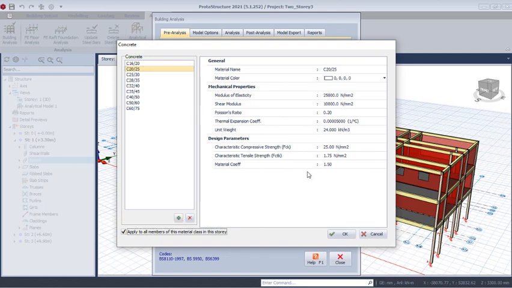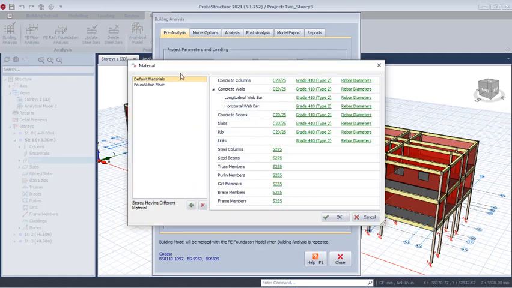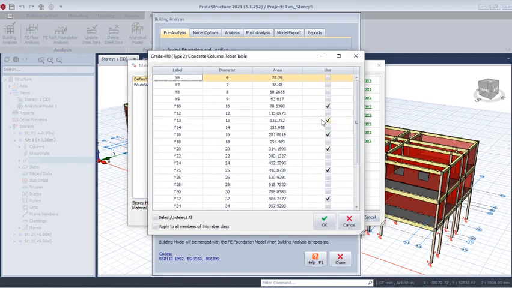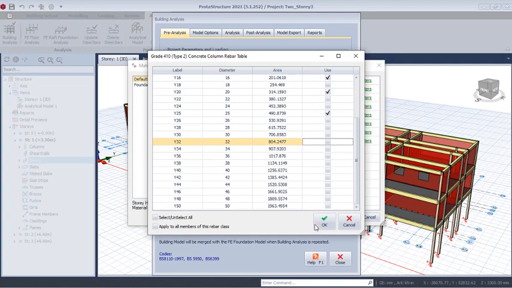Then we also need to select the grade. This grade 410 is okay. So the rebars, now we need to remove some of these rebars. We are choosing for column rebar size 16, and then we use 25 maximum, but we also have 20. So 16, 20, and 25. We won't have 32, so that we will not be seeing 32 in the design.